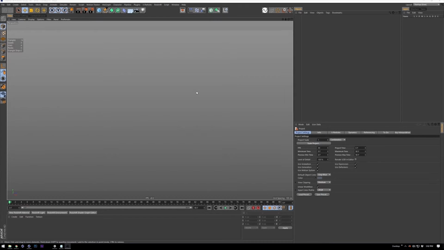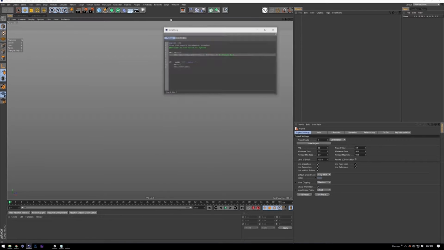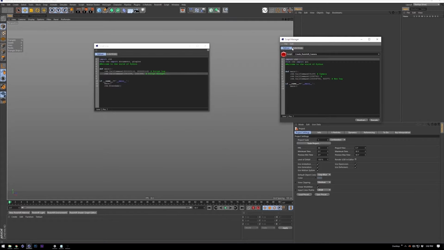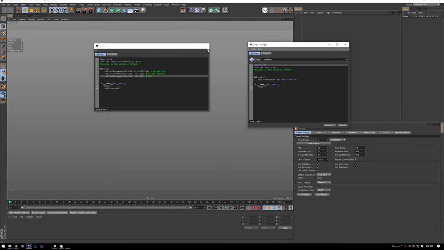Alrighty, so here we are inside of Cinema 4D, and there's a couple things we're going to need to open up to get going. So we're going to go to the script, and we're going to open the script log and the script manager. Okay, so if I just start up a new script and we clear that out.